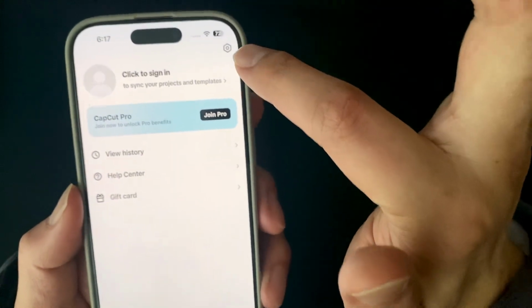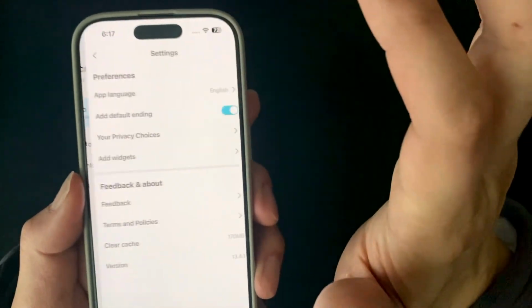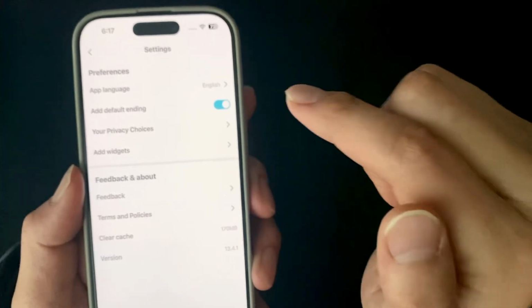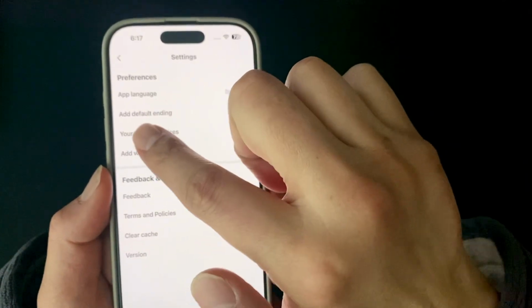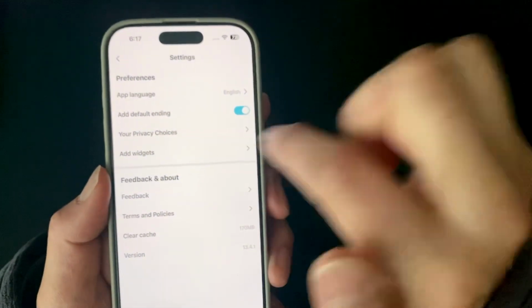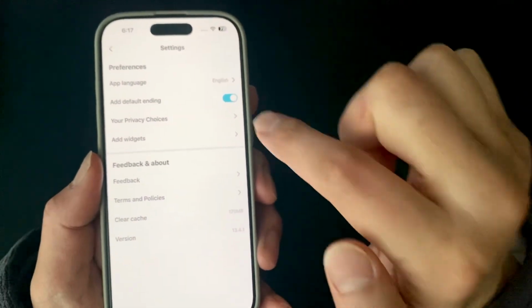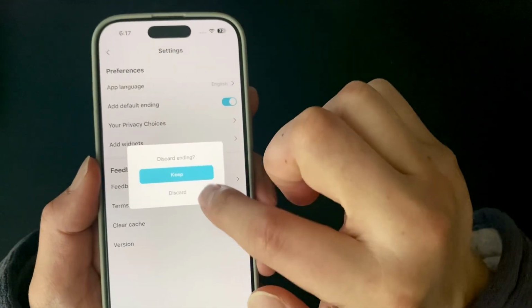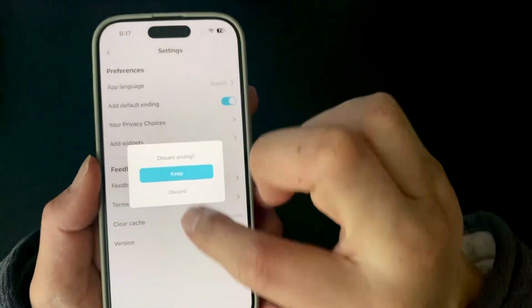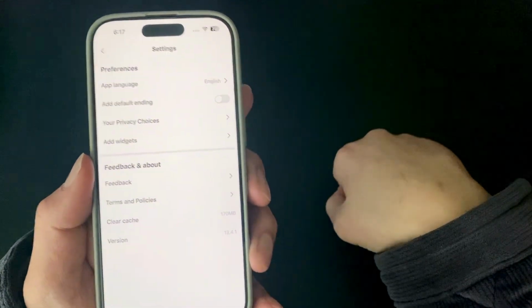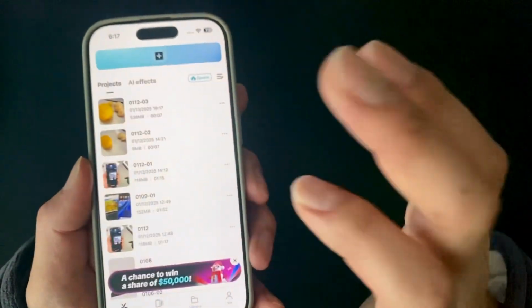Then we're going to want to go to the top and push Settings. Once we get to Settings, you're going to see on the second one down from the top, Preferences, you're going to see Add default ending. And then once we get here, we're just going to go ahead and turn that off. So we're going to turn off this card right here. And from now on, you won't see that default ending anymore.